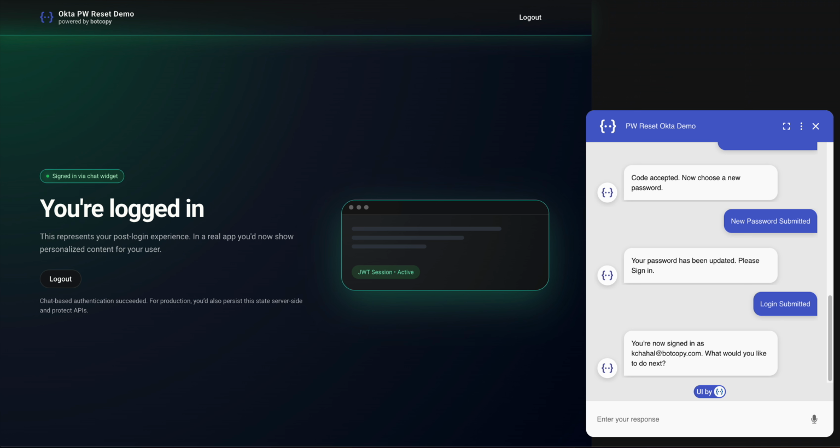So the key idea here is that all the authentication UX lives within the chat widget. The login, the failed attempts, verification codes, new password. And Okta is still the source of truth for your identity and password policy, with a lightweight Cloud Run webhook that's gluing everything together. So now we can turn the standard login and reset experience into a conversational guided flow without giving up any security or control.